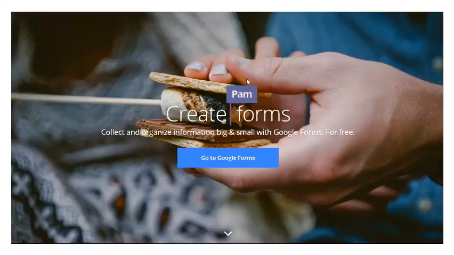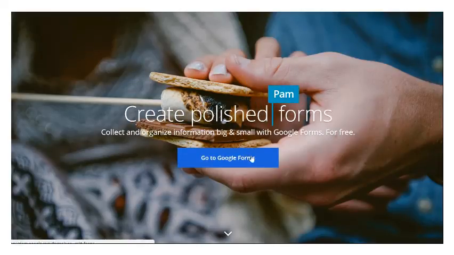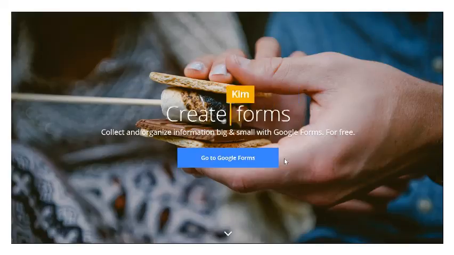All right, I'm going to do a 2-minute PD on Google Forms. So when you first open Google Forms, it'll bring you to this page. Click on the Go to Google Forms. It'll bring you to the home page.